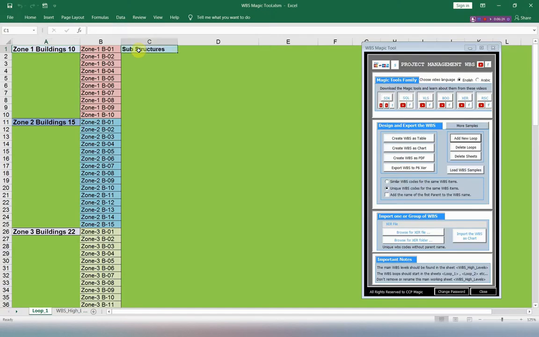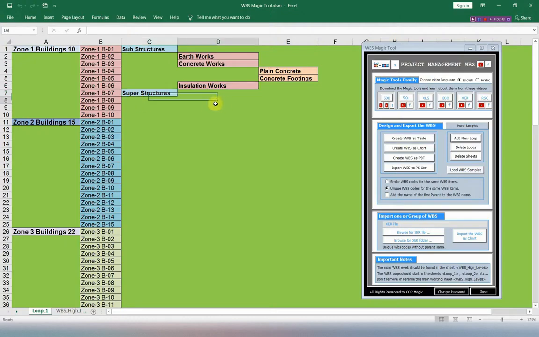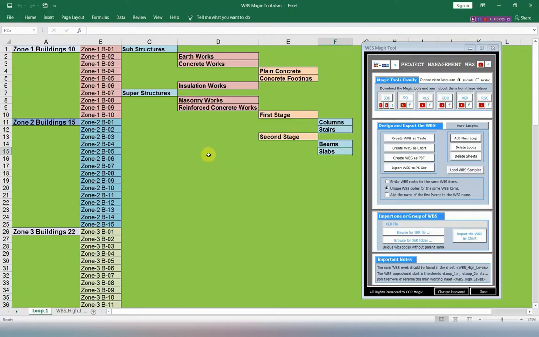The WBS of each building will start with the substructure. Under the substructure you have the earthworks and then concrete works, then plain concrete and concrete footings. After that it will be the insulation works, and after that will be the super structure. Under the super structure we have masonry, concrete for the columns and slabs. Under the reinforced concrete we have first stage, it has columns and stairs, and then second stage, it has beams and slabs.